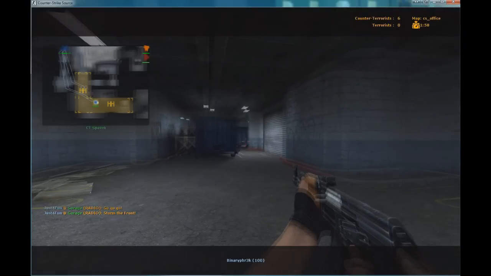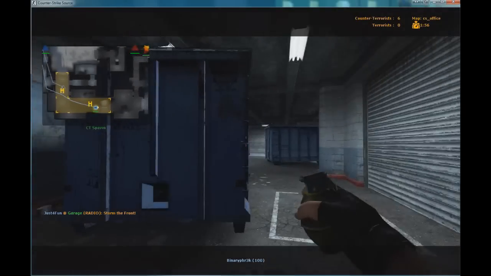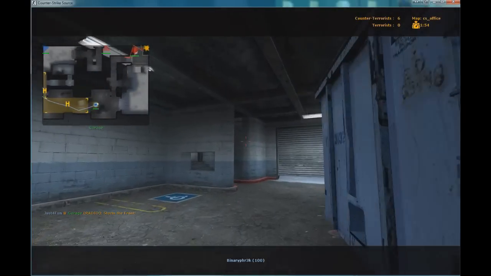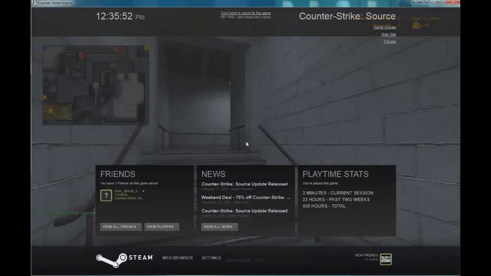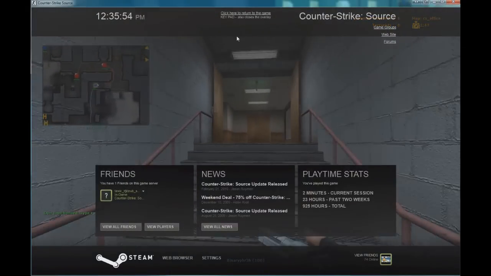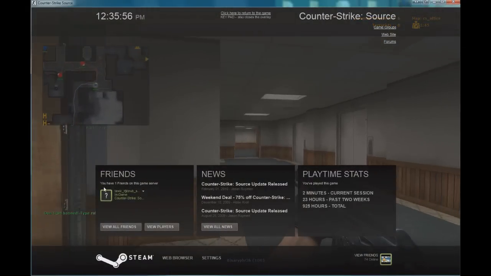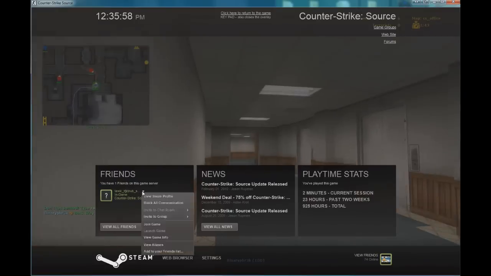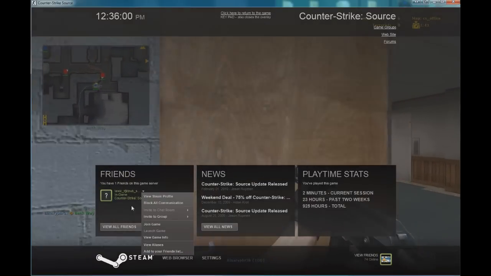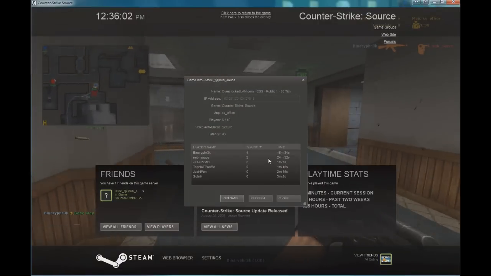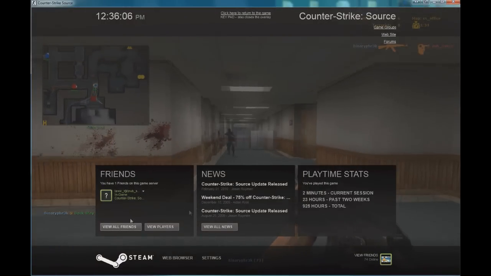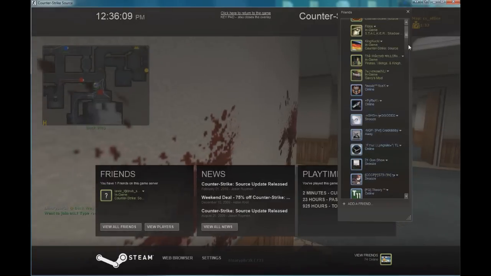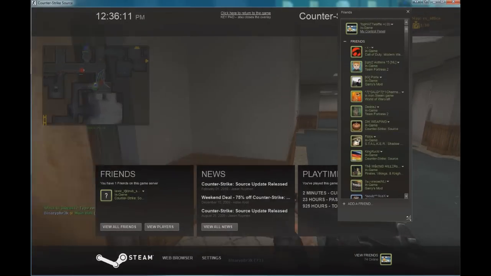Hi, and now we're in Counter-Strike Source. And this is just for the in-game GUI. I'm spectating a player right now. And if you press your in-game menu, mine is Dash, we have one friend on this game server. You can view game info, but I'm already in this server, so I guess it doesn't really matter. So, you can view all friends from here, and it just takes you to your Steam menu.